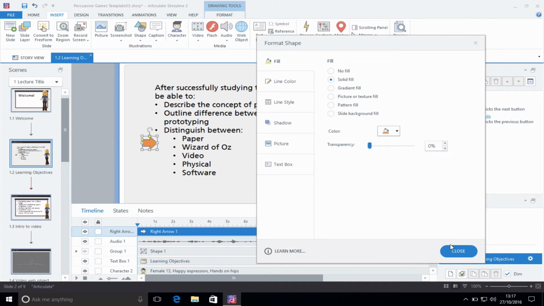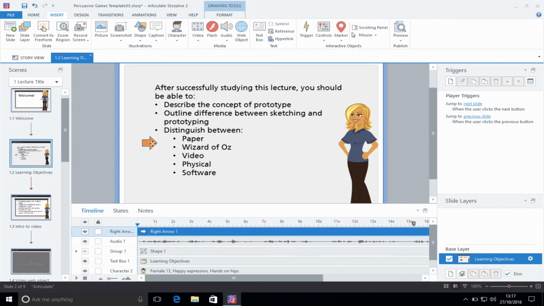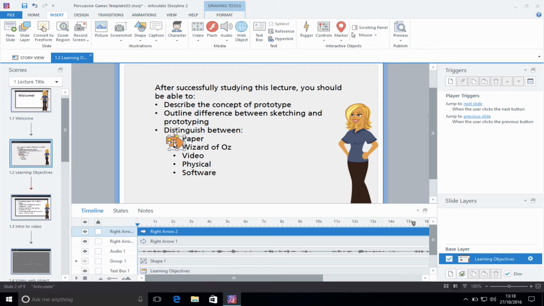There we go. And I'm just going to move this object to be positioned against the thing I want to talk about, which is paper. And now I'm going to copy this object as many times as I need it. So I'm going to do copy and paste. So this one's going to be for the Wizard of Oz, so I'll just line up with that, and then paste again, and that's going to be for video.